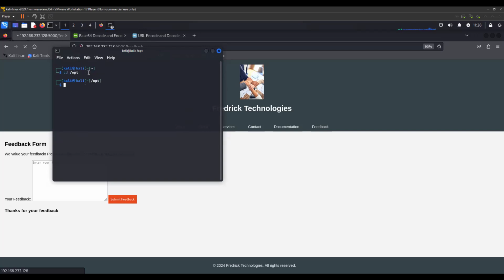Let me demonstrate that so you can see. Hit ls. I have my malicious HTML, and we want to get this onto their server. Does anybody have an idea how we could do that? Any idea?